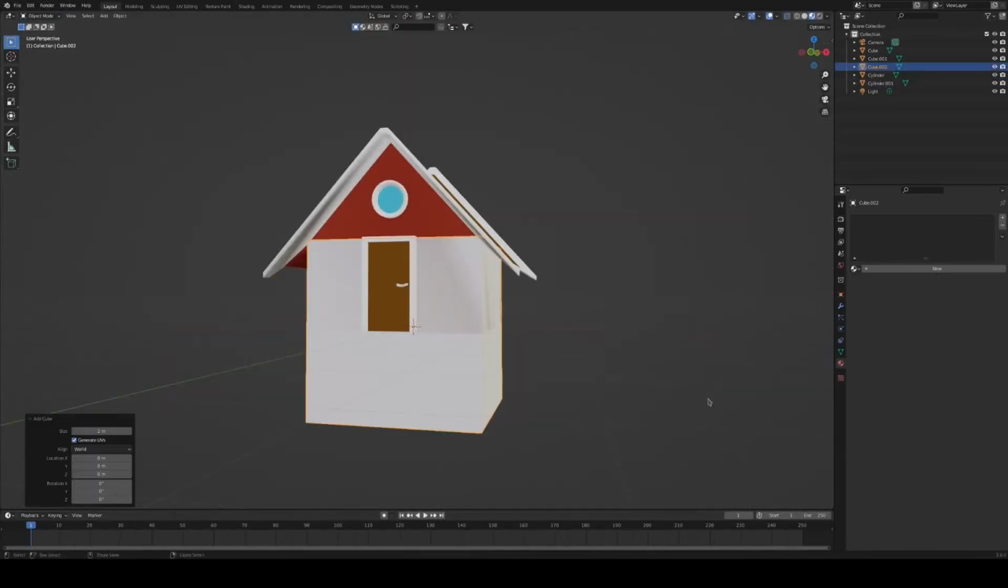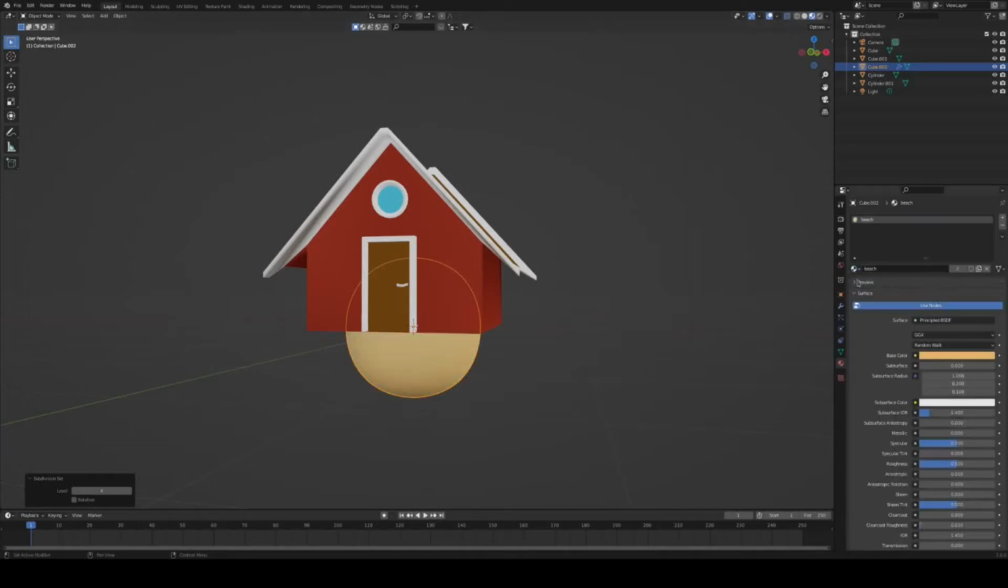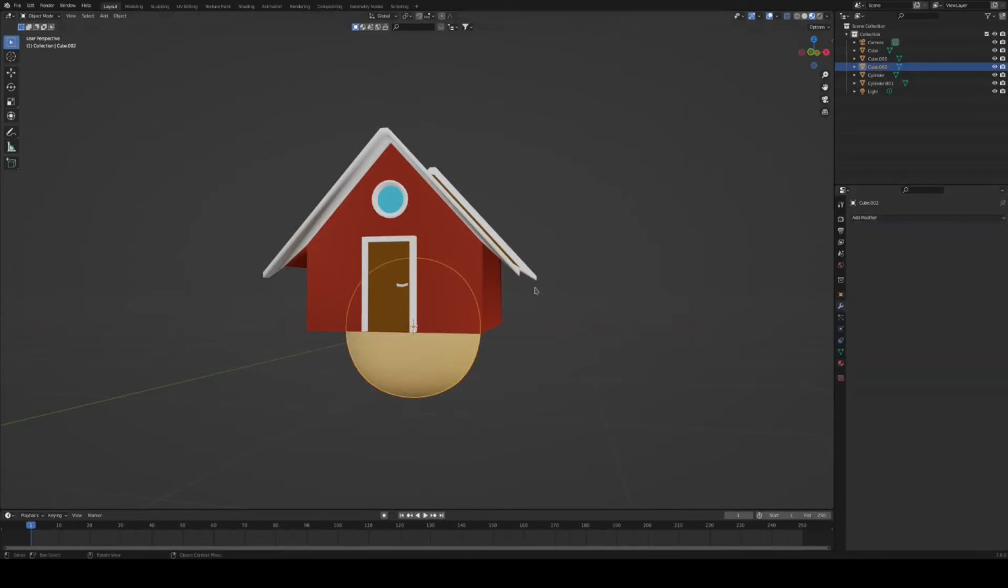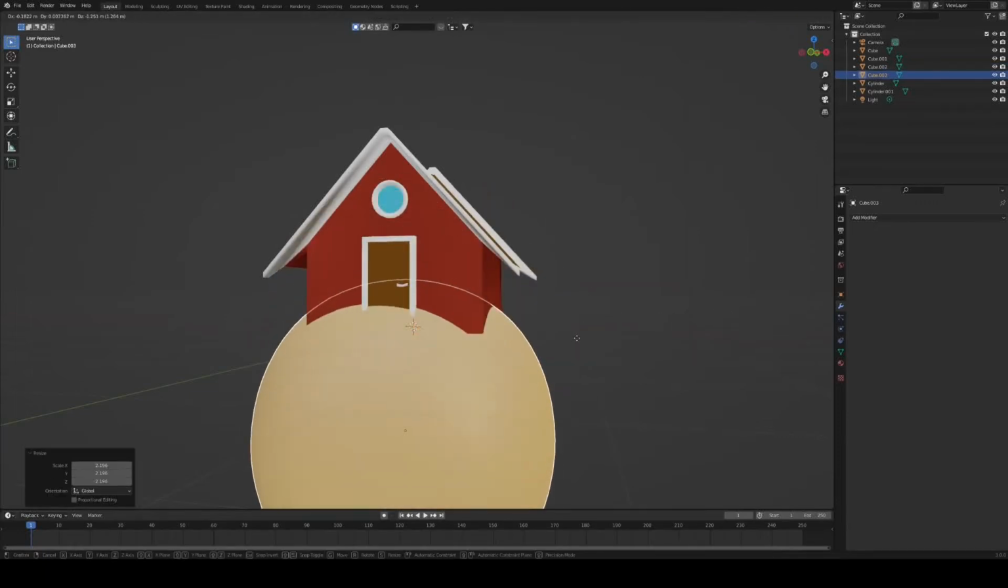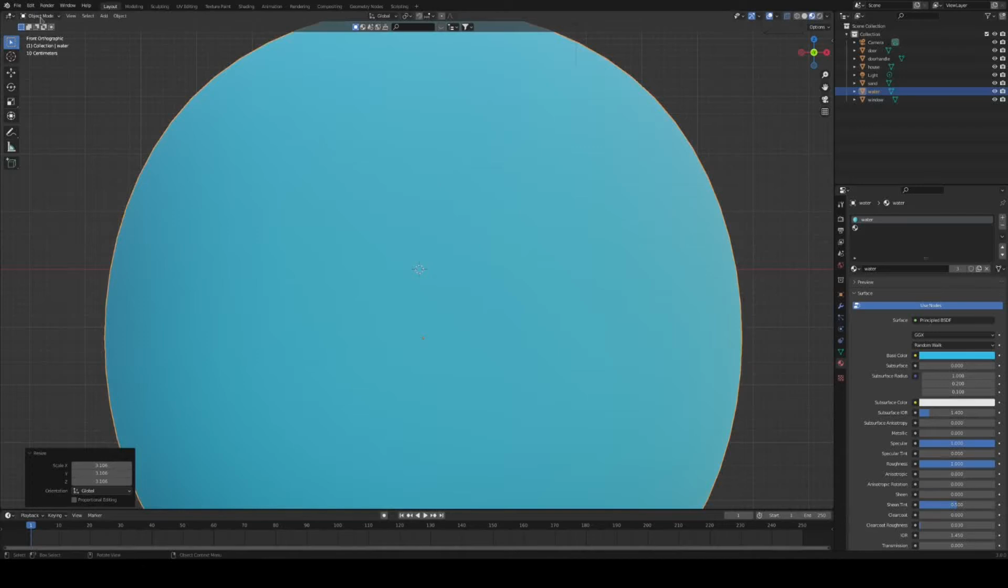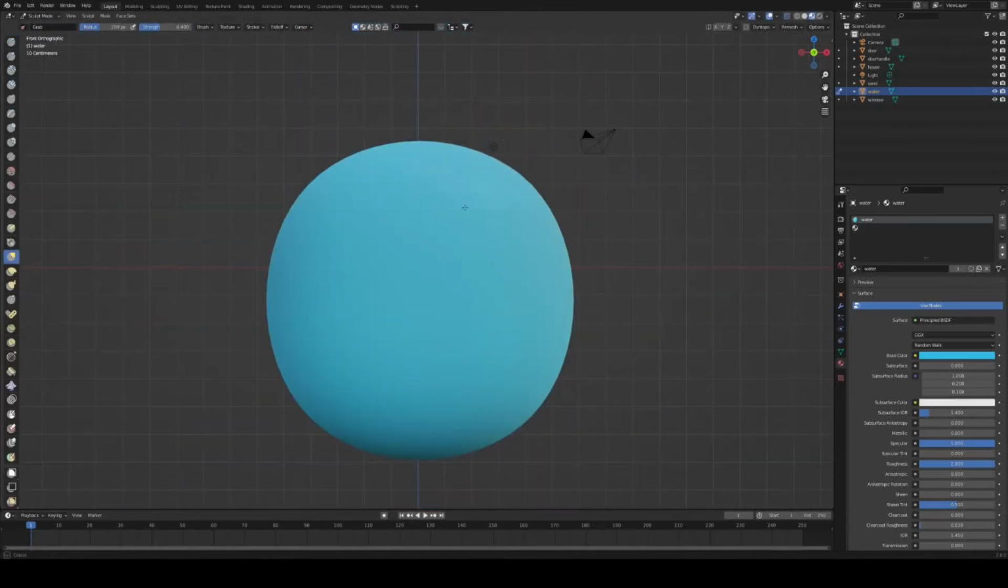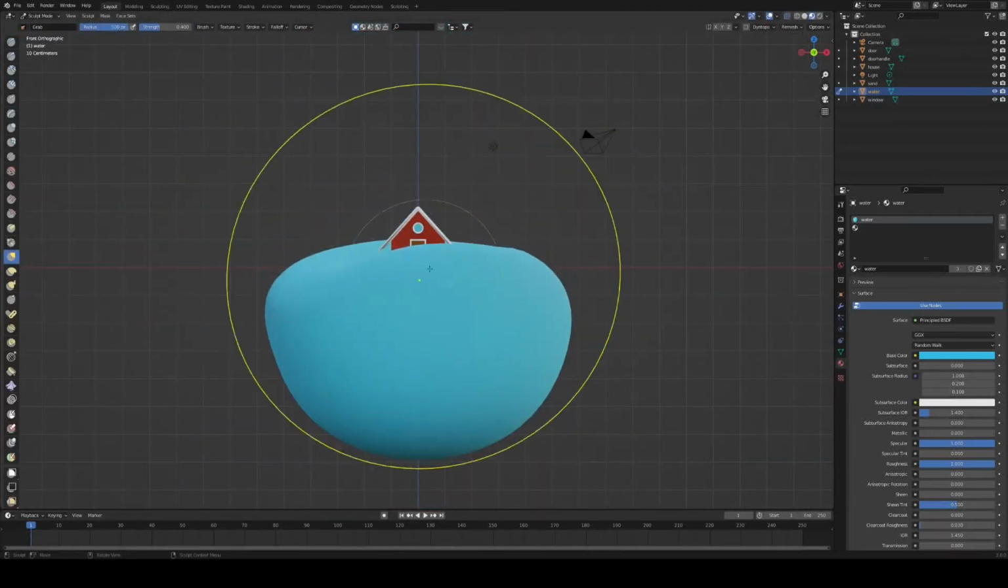After this we are going to add 2 spheres and assign the materials we defined for water and sand. It will make sense in a few seconds. Scale your water up, switch to sculpt mode and use the grab brush to push it under the house.